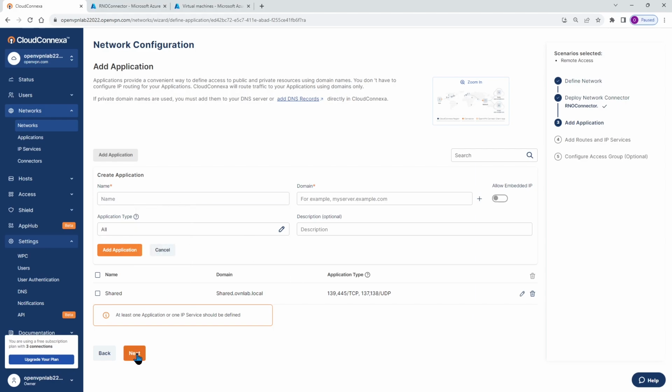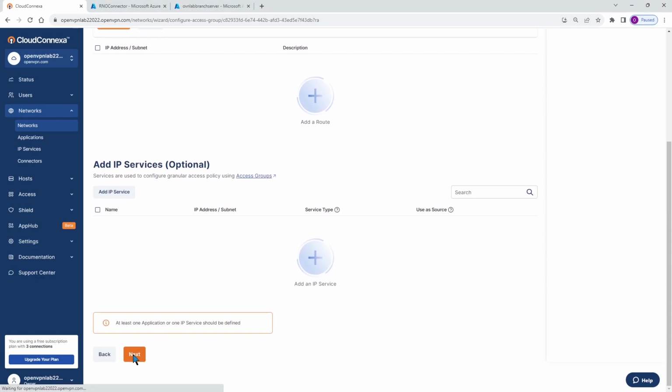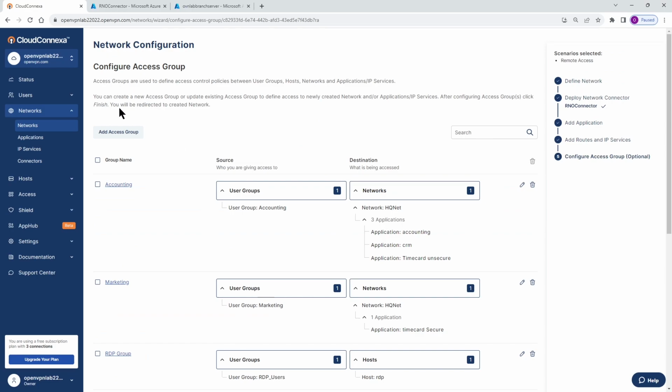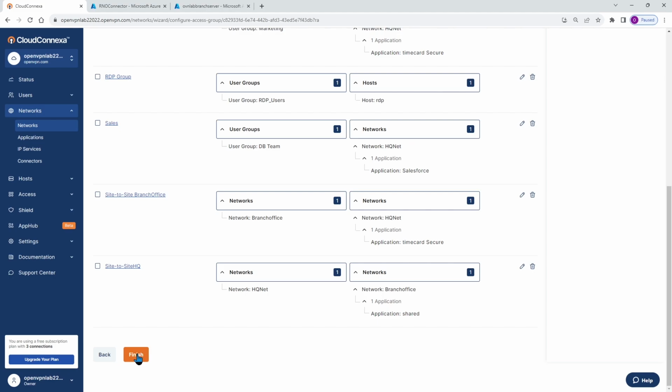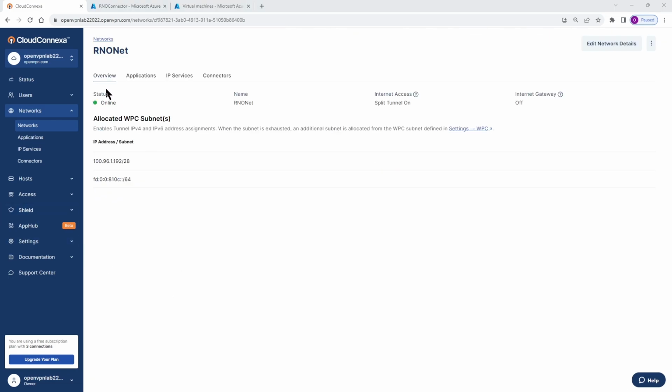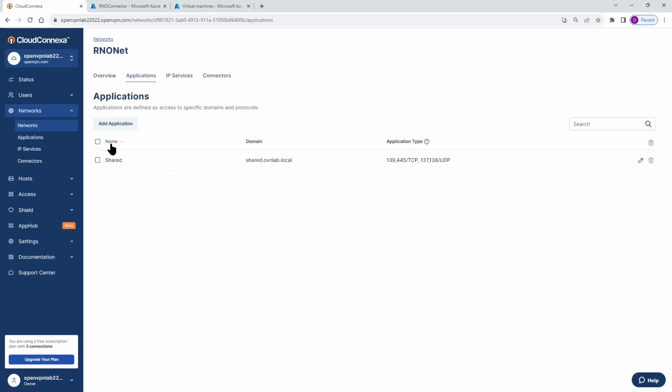Click on Next. And that's going to get us to IP routes and services. I don't have anything for this configuration, so I just leave it blank and scroll down to the bottom of the page and click on Next. This is where you can configure your access group, either create a new one or use an existing one. For now, I'm just going to leave it as a default and scroll down and click on Finish. I'm going to show you how to configure one later on. Okay, our network is up, online, connector is online, our application is shared, and we're good to go.